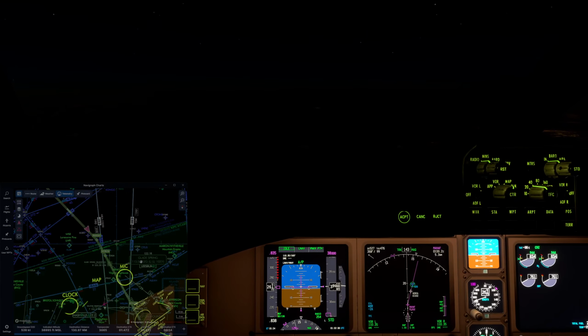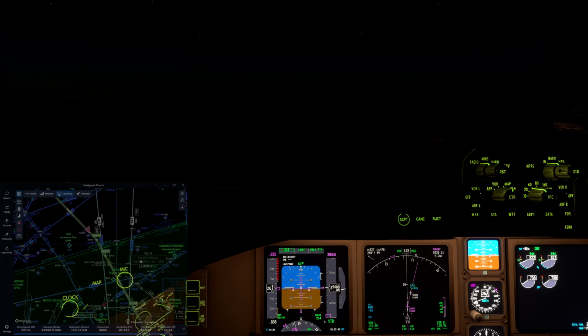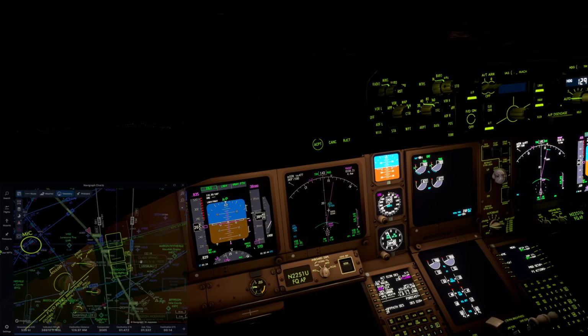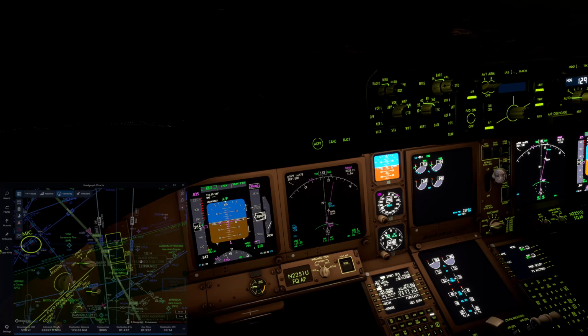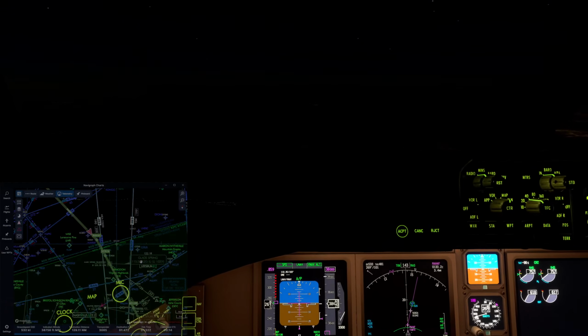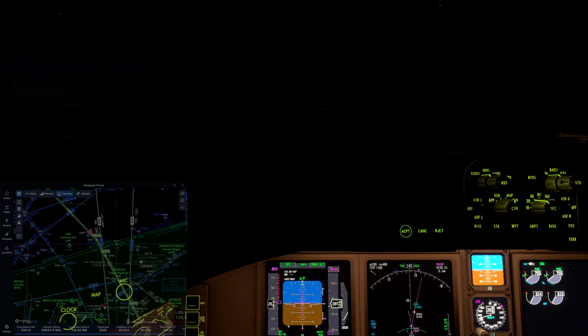Our descent's coming in, but what we'll do is I usually keep my descent speed at 184, maintain Mach 0.75. And this guy should come in fine here pretty soon and give us a descent. So.